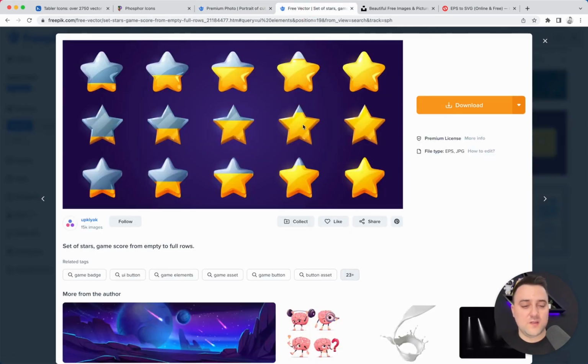When it comes to vectors, one thing that Figma doesn't support is opening up AI files from Adobe Illustrator or EPS files. They're pretty similar vector-based graphics, but those formats are not supported in Figma. So if you have an Adobe subscription, you can use it to open up the EPS file or AI file and then export it as an SVG.